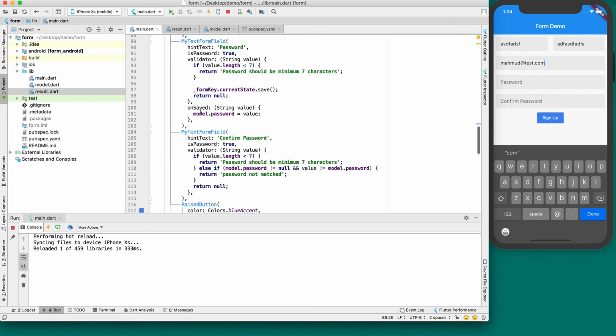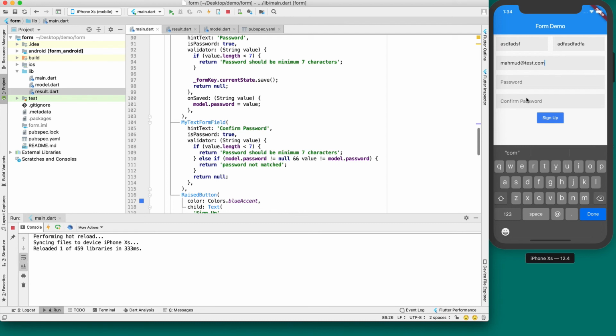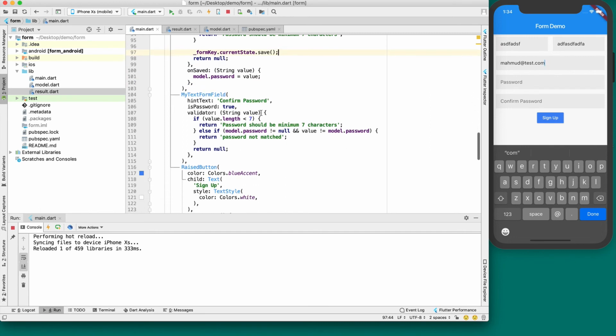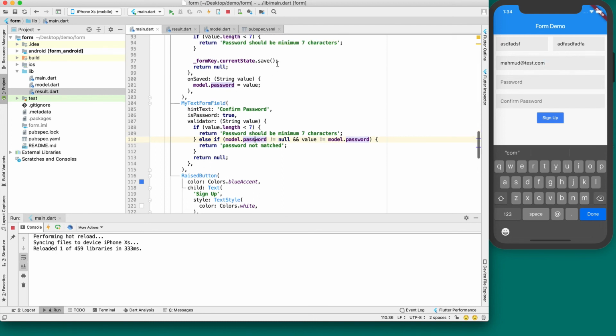You may ask me why we use the onSaved property in the password field and not in the confirm password field. Basically, when you want to compare these two values, you first have to call this save method to save the state value, and only then you can access that property in the next text field. That's why we call this form key dot current state dot save for this password field, and when we are checking the validation in the confirm password, we can access that value by model dot password. Otherwise, if you do not call this form key dot current state dot save, whatever you type in the password will not be saved in your model instance.